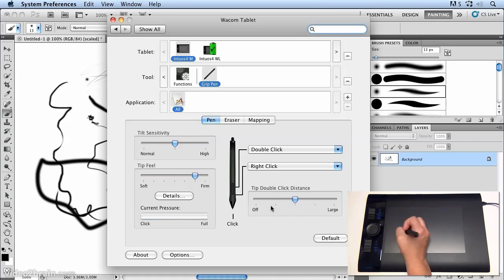Now remember, pressing hard like I do is going to wear your nibs down more quickly. So it's probably not the best thing to do, to press hard, but I'm afraid it's a habit of a lifetime that I just can't change. So that's a little bit about tilt sensitivity and tip feel in the control panel.